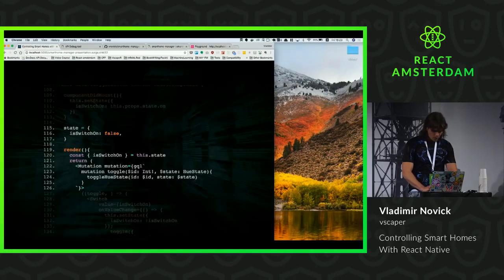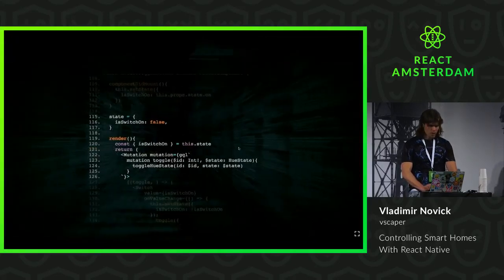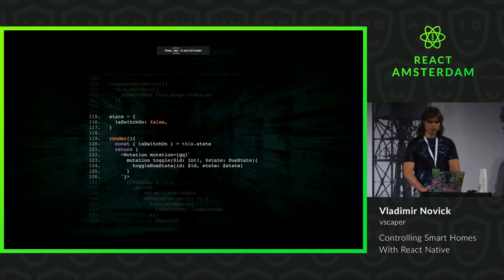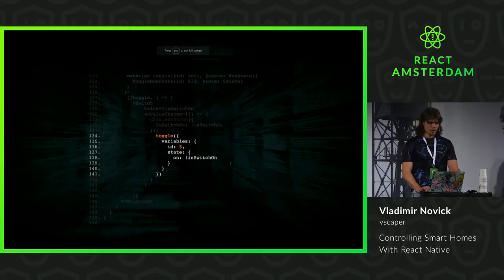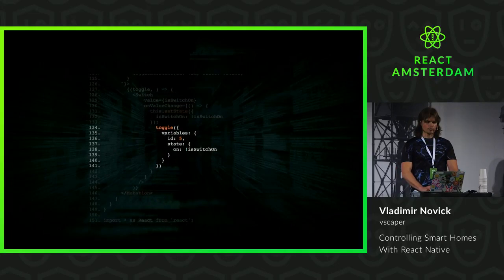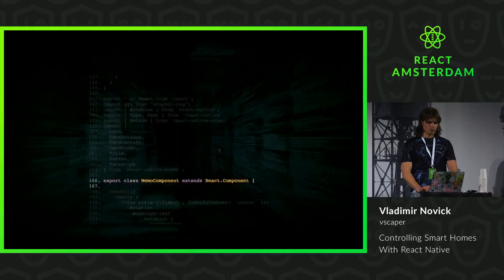Let's get back to the presentation. So here I triggered the state, right? And I just toggled the variable's ID. You've seen the ID 5. And the state, I changed it from switched off to switched on.